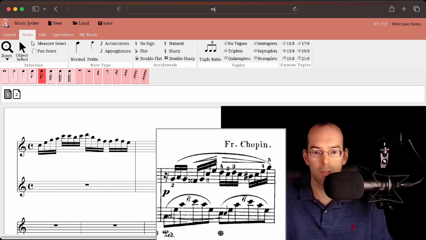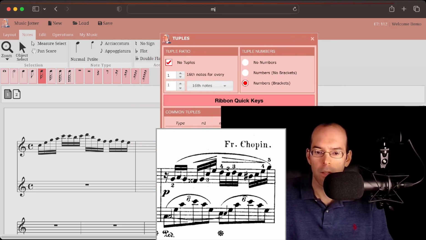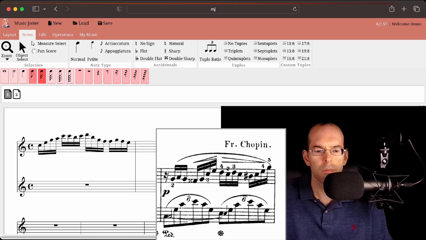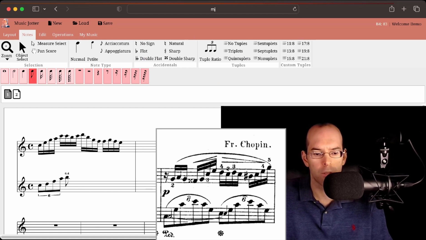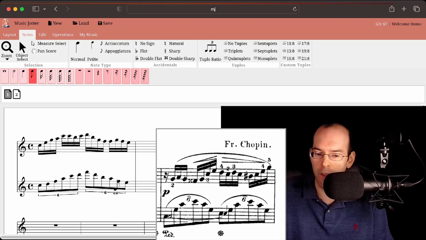So I'm going to go to Notes. I'm going to click on Tuplet Ratio. And we're going to do a 6 notes to 4 note ratio in this case. And let's start composing. So this is the rhythm that Chopin set.